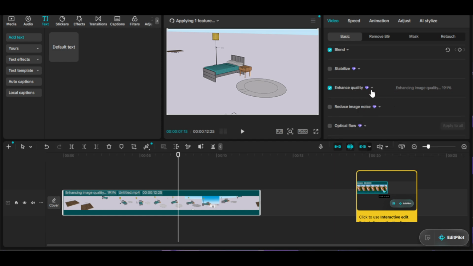So as you can see, I have actually chosen HD and you can see that it's actually enhancing the quality right now. So you can just wait for this to finish, and once you have done that, you should be able to see a more HD appearance of your video.